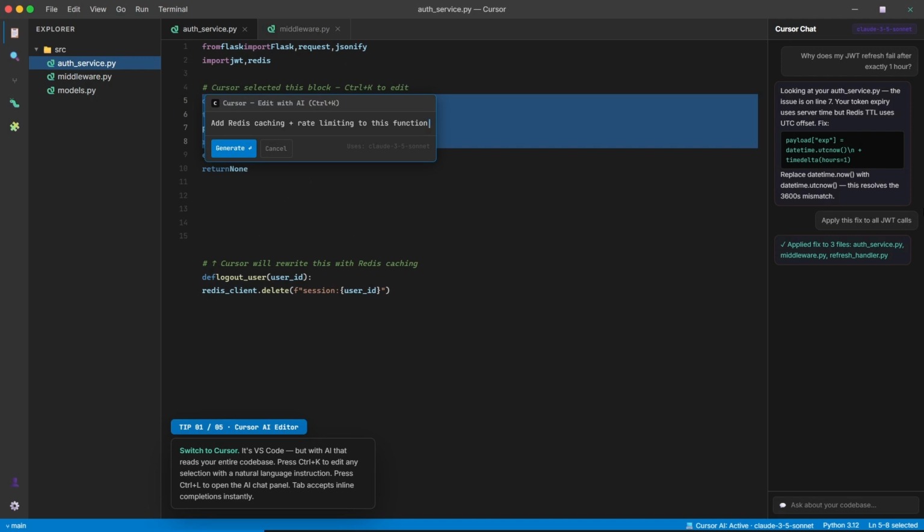Cursor. Cursor is VS Code, exactly, but with AI that reads your entire codebase. Download it from cursor.sh and sign in with your VS Code account. All your extensions, themes, and settings transfer instantly. Here's what changes everything. Press Ctrl+K on any selected code and type what you want in plain English. Add Redis caching and rate limiting to this function. Cursor rewrites it in seconds.